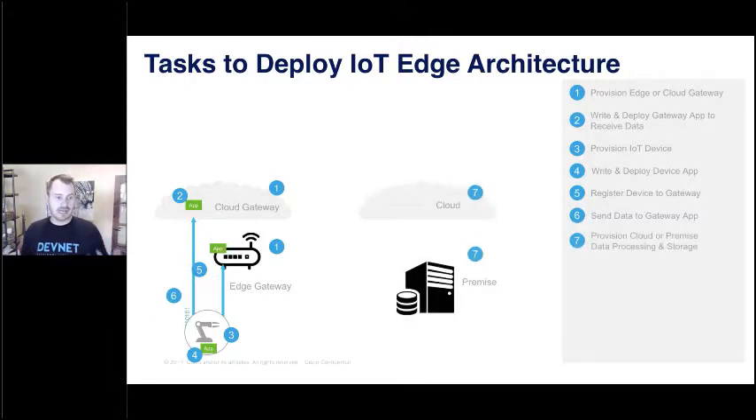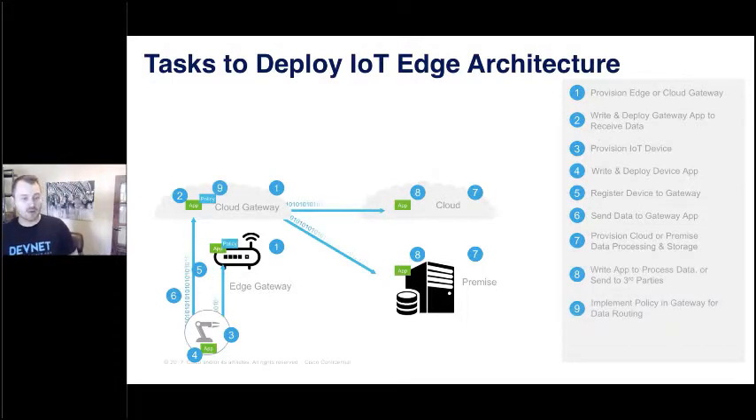And now I need some other logic in the actual edge gateway or cloud gateway to say, where do I make the destination? Where do I send that data? So maybe I want to send it back on premise. Maybe I want to send it to a public cloud provider. And wherever I send that data to, I now need another application to write to receive that data. I have to actually have some sort of a service or managed environment to receive that data and start processing it based on the data that I'm receiving.